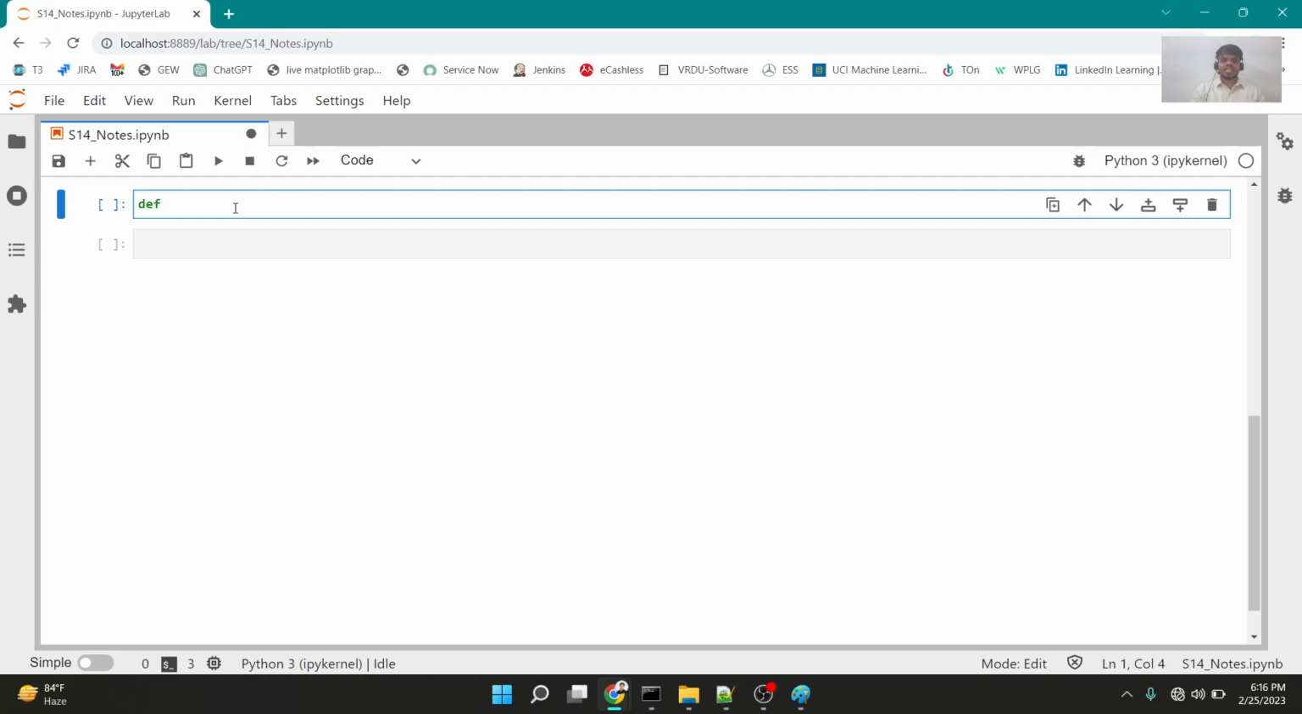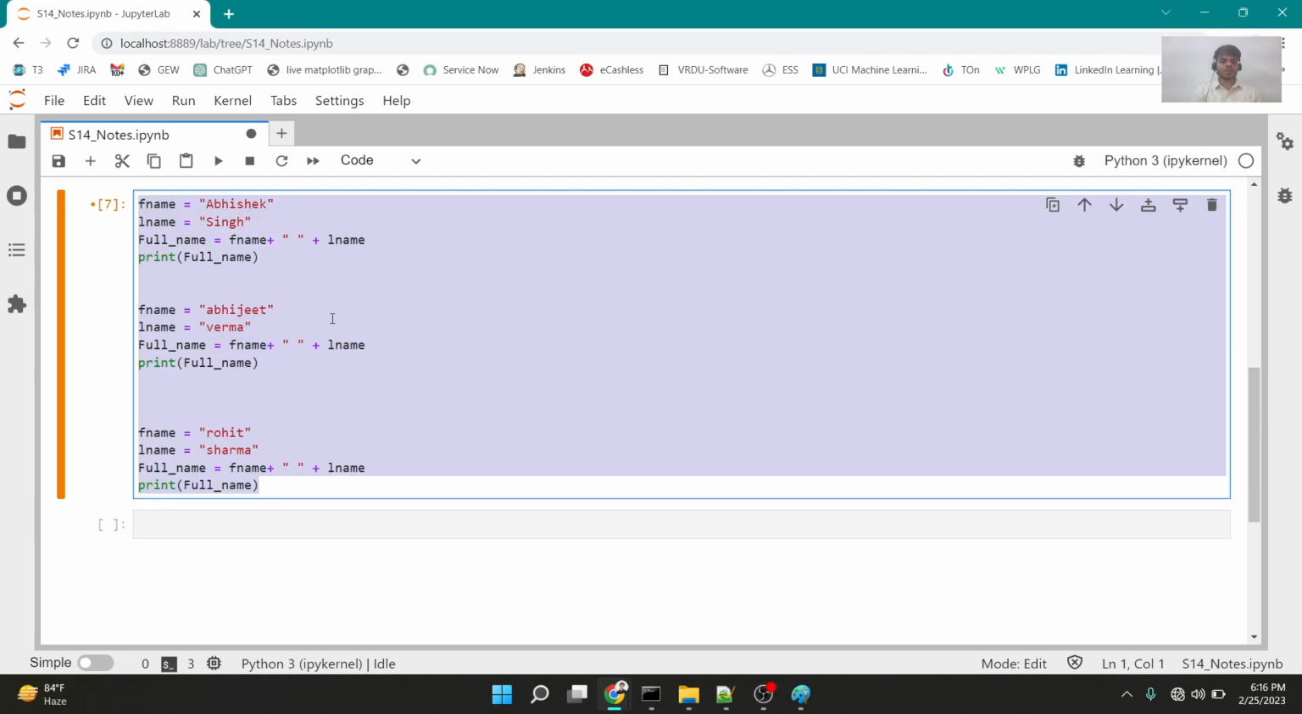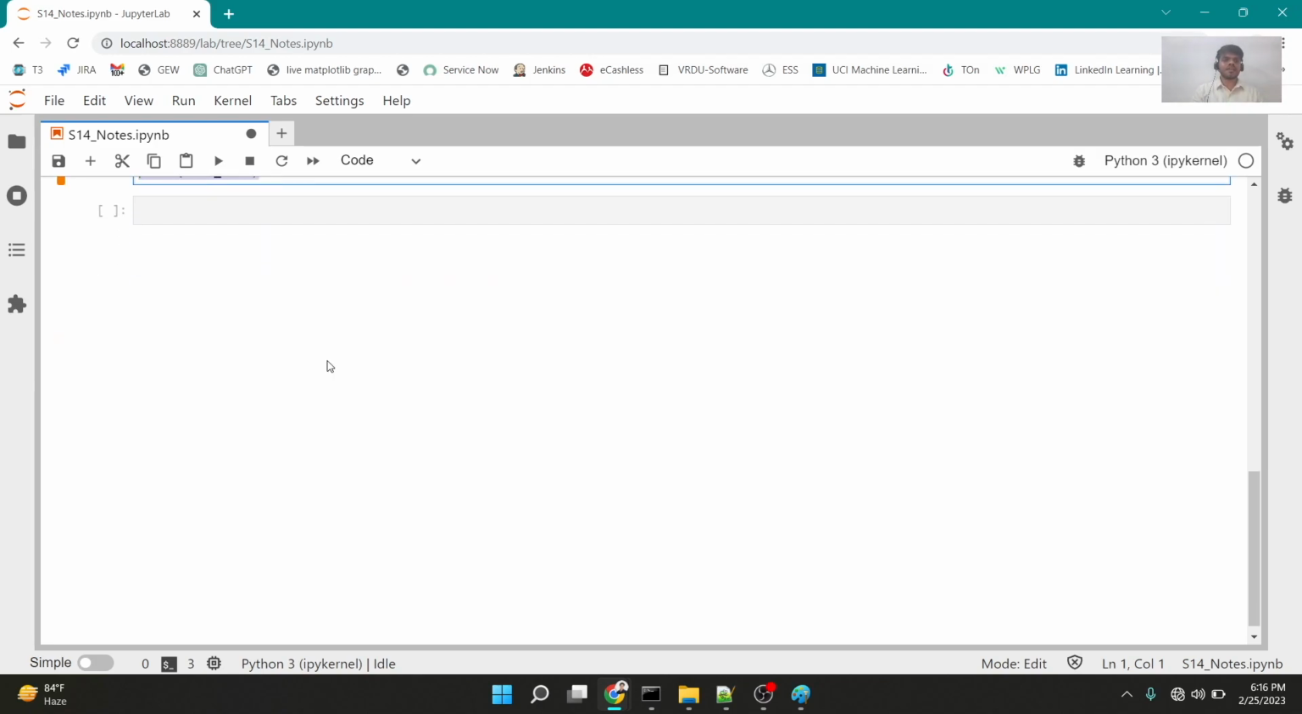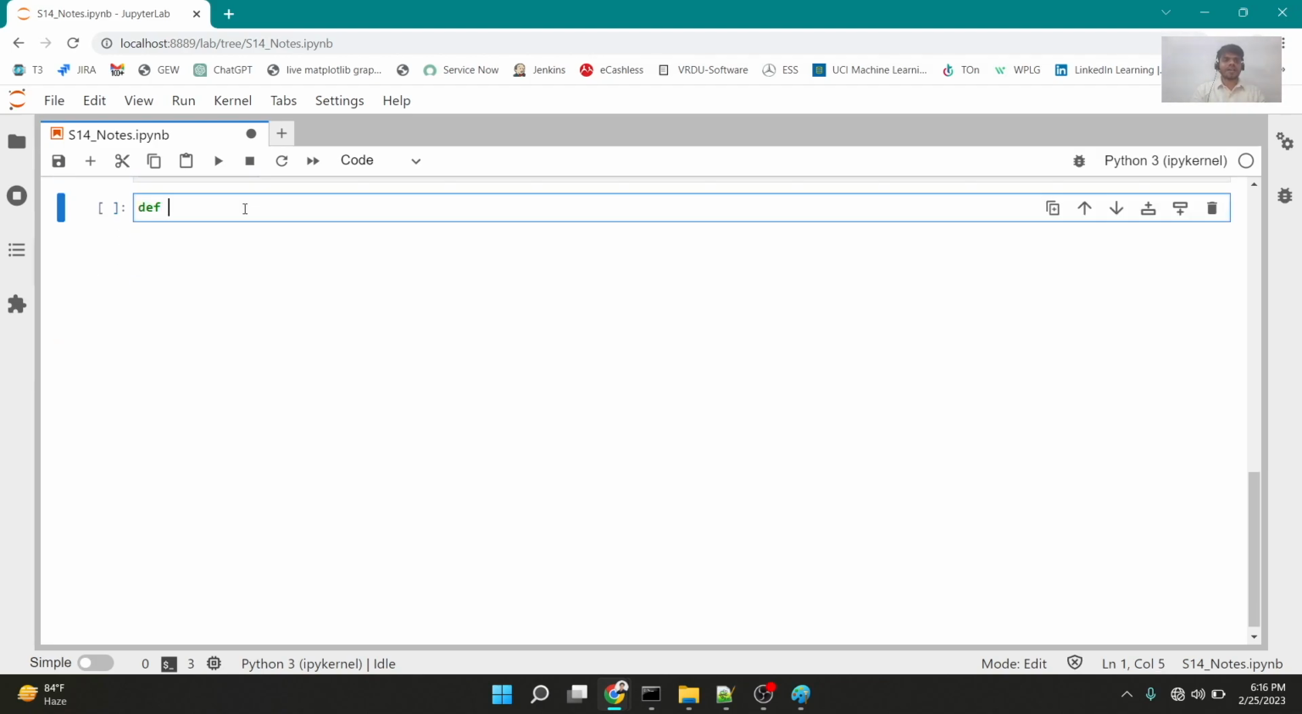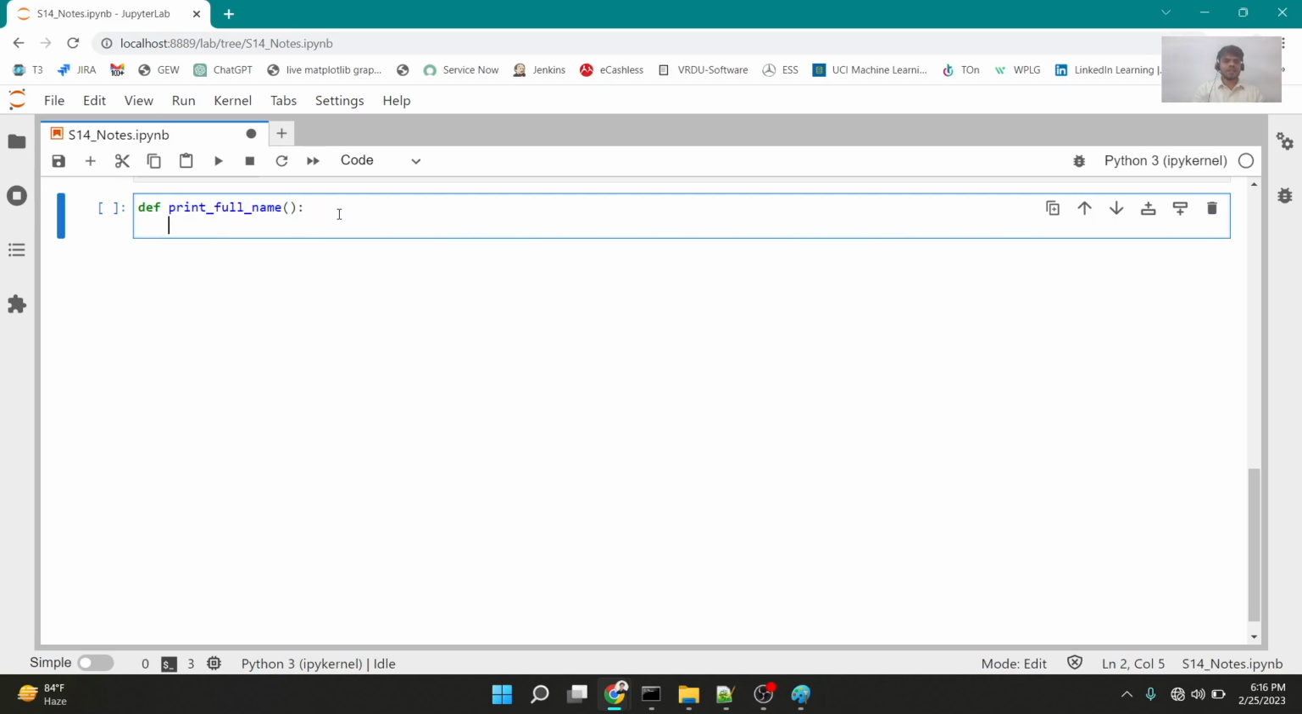For example, the same code which I have written here, let's try to recreate the same in a function. I'll write def print_full_name. So what I just did is I am creating a function which goes by the name print full name, and here I will expect two contents, two data. You can say two parameters also. That's what the technical term is. Let me say x comma y, or let me say f name and l name.